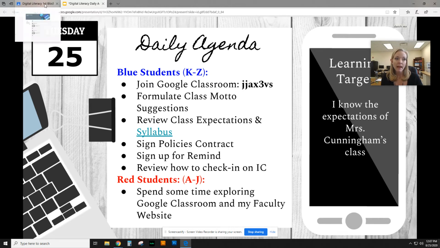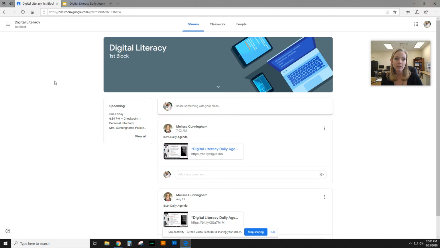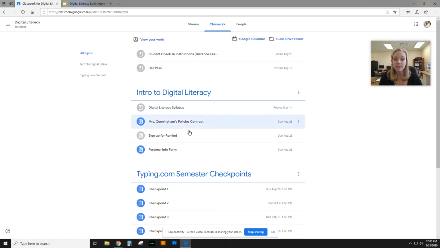So that is back over on your Google Classroom, and you're going to need to go to the classwork tab to see what needs to be done. Now, there's a lot of things on this classwork tab, and it's going to get really long throughout the semester. This is everything they have to do. If it's something that still needs to be done, it'll be blue.